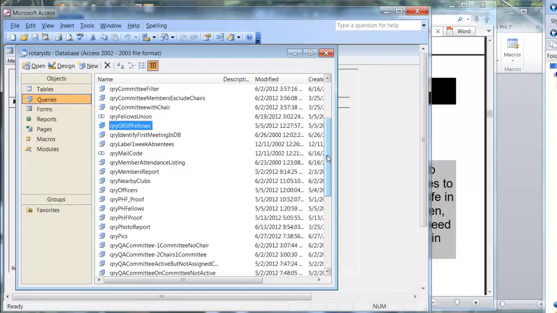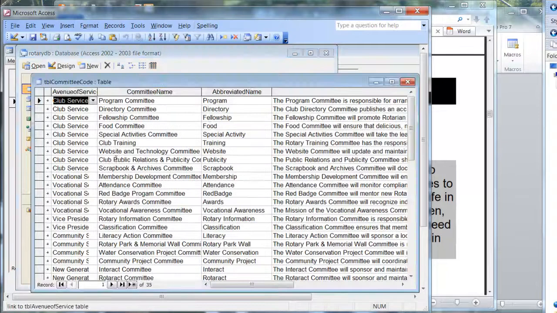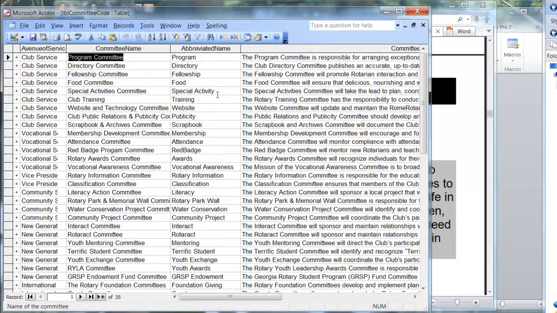So it may take you a little bit of discovery on your part, but there's a lot of flexibility built into the tables, including things like print orders, the ability to describe your committees, these sorts of things.